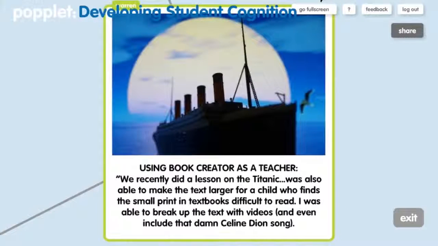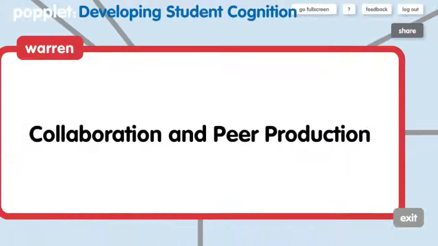But also as a teacher, as an educator, he was able to create a lesson on the Titanic. So we recently did a lesson on the Titanic. We were also able to make the text larger for a child who finds small print in textbooks difficult to read. I was able to break up the text with videos and even include that damn Celine Dion song. I don't know if that's an affordance or a constraint on that particular idea.